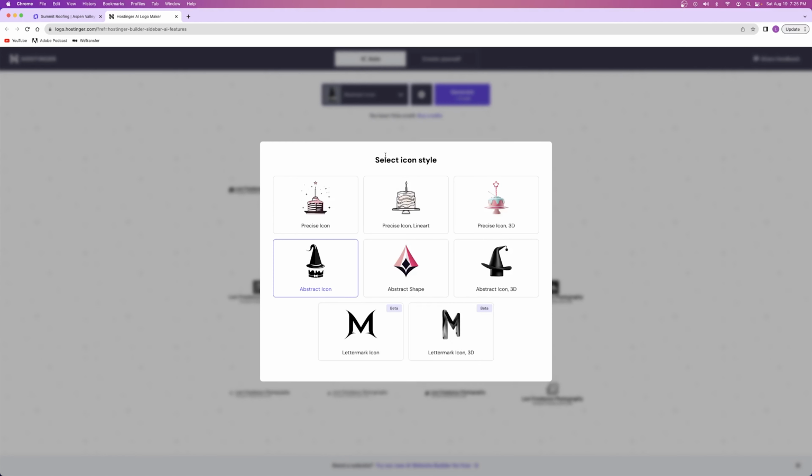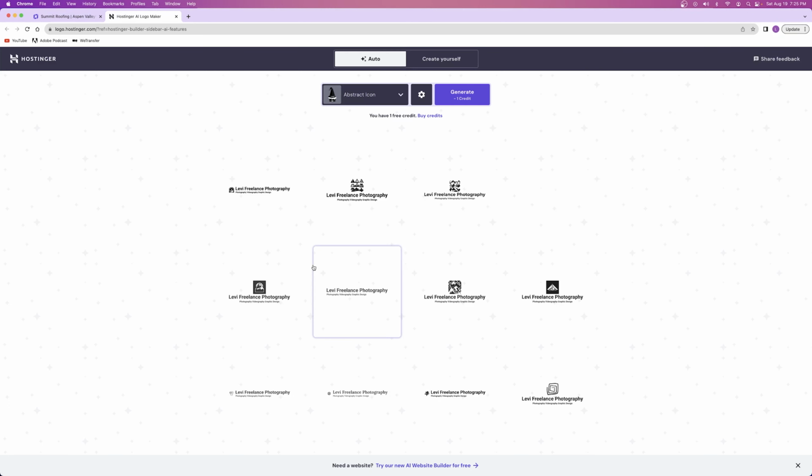And then it's going to ask us what kind of icon style we want. So do we want a precise icon like this, a precise icon that's linear art or lineart, however you want to say that. Precise icon 3D, which I don't usually go for 3D icons. We've got lettermark icons, which I kind of like, abstract icons and shapes. We've got abstract 3D, those kinds of things. So you guys can pick what you think looks good. I think abstract shape is what I'm going to go for, or an abstract icon. Let's do the icon one first, and we'll click on this.